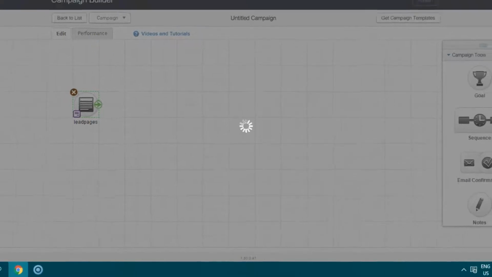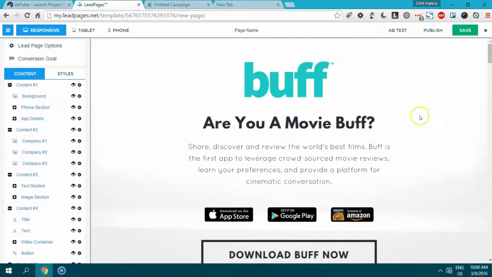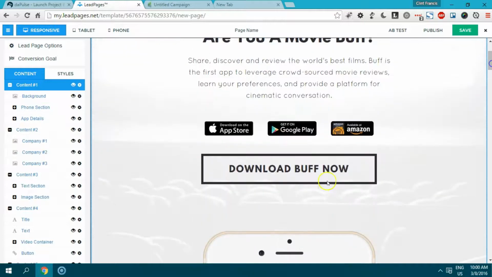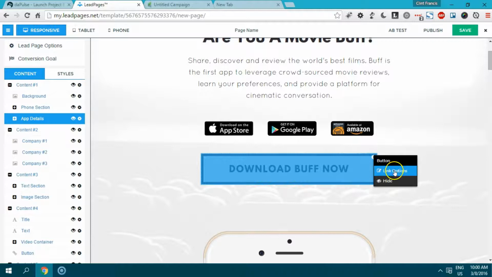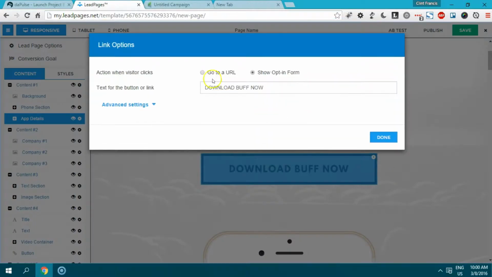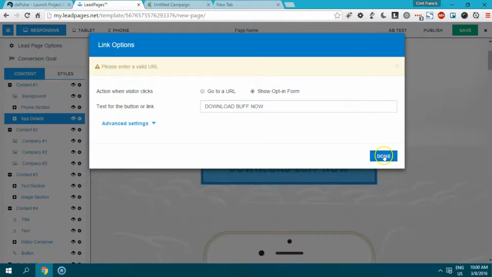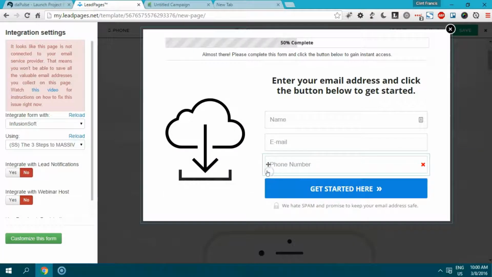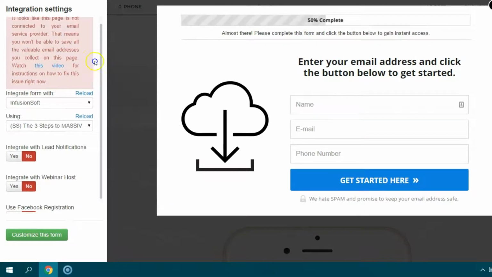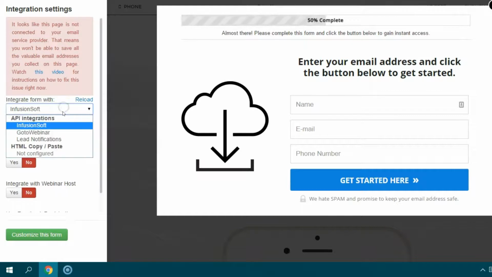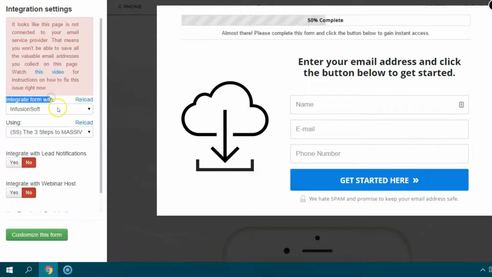We need to set this up, and while that's loading, we can see that we have a button here. This is a downloadable button, but we can update it. We're going to change the link options to show an opt-in form instead of going to a URL, and then click done. Once we click that, we are provided a form, and you can see that this sidebar has been updated. Now you can select what you want to integrate with. Infusionsoft has already been connected, so that's why you can now see it in the list.